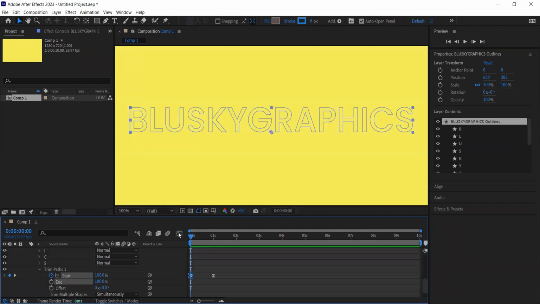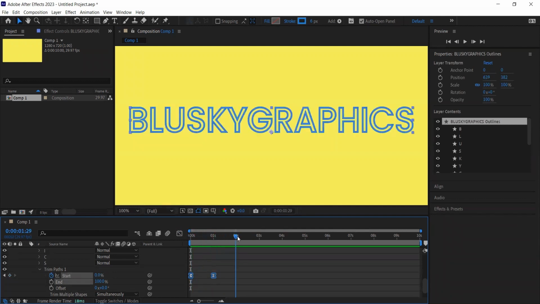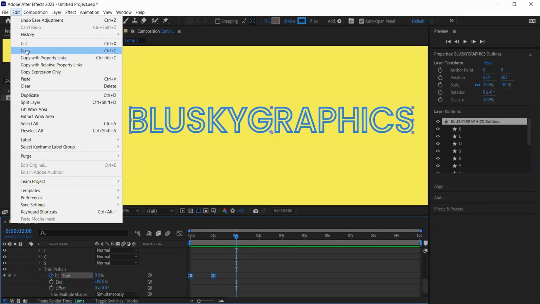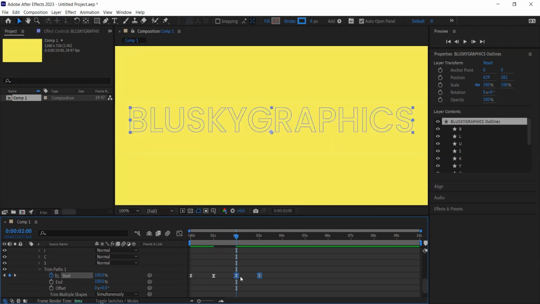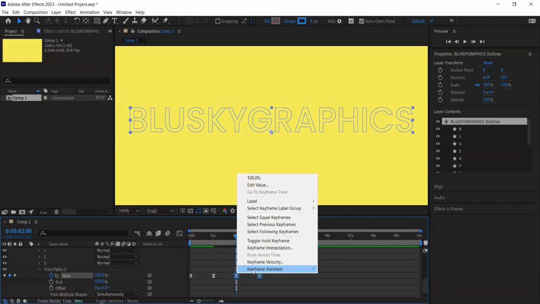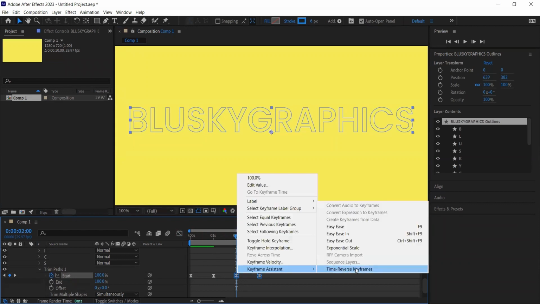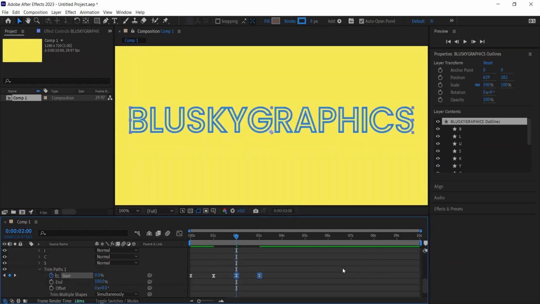I want to create an exit animation. So I move the time indicator in time. Select the keyframes, edit, copy, then edit, paste. Then I select keyframes again. I right click on the mouse, keyframe assistance, time reverse keyframes.